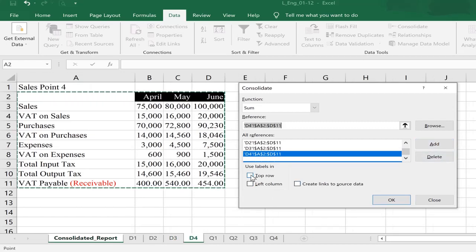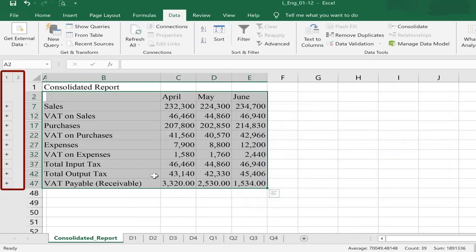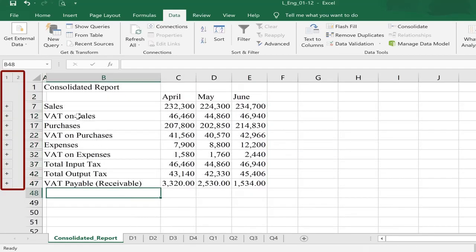Now this time, apart from the top row and left column, we are going to select create links to data source, and okay. By creating, we can observe that the consolidation has been made and tabs have been generated, 1 and 2.